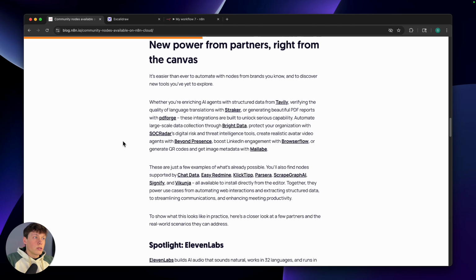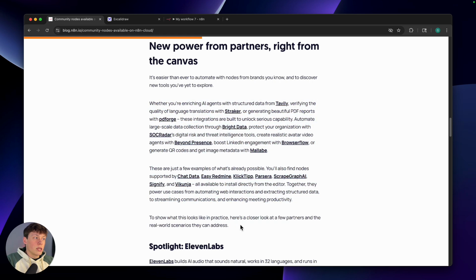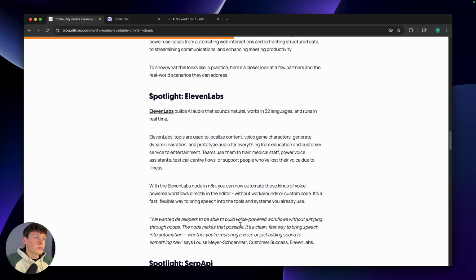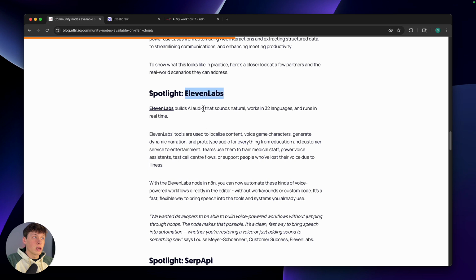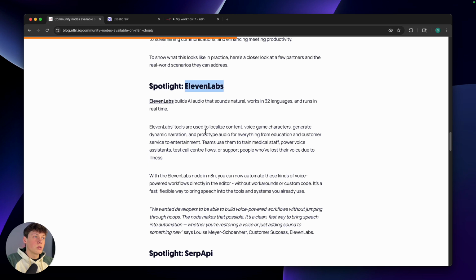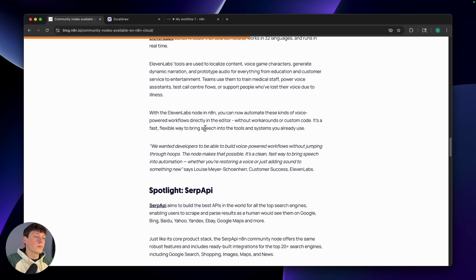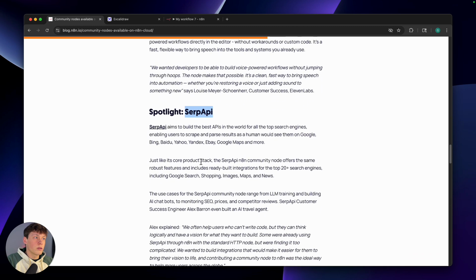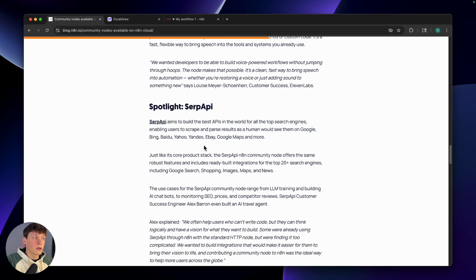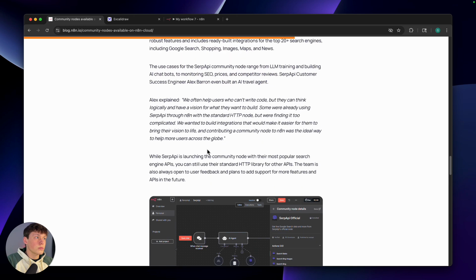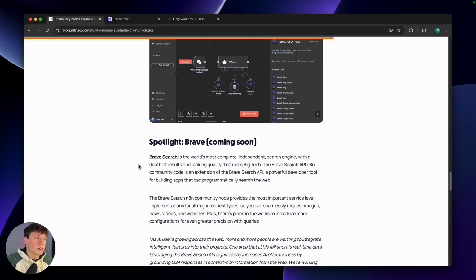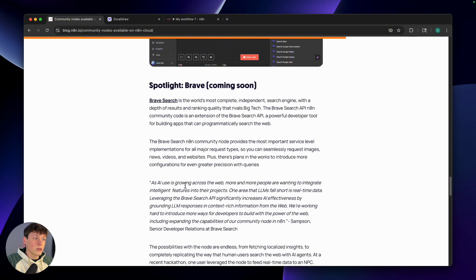So throughout this, you can see that they list several of the new nodes here. Couple spotlight features. 11 Labs is really cool. I've actually posted a video using their platform as well, a great AI voice platform. We have SERP API, which I've heard is a very popular one for web scraping or searching on the web at least. And then we have Brave Search. You can see this has not actually been added yet, but this is coming soon. So Brave Search is also on the way.